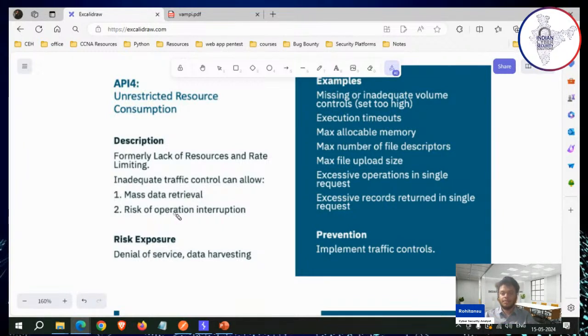For example, it can lead to a huge amount of traffic, the maximum allocable memory will be affected, and the maximum upload file size will be affected. How do you prevent it? You filter out the traffic. You implement a traffic control mechanism for this particular OWASP top 10 number 4, unrestricted resource consumption, to prevent this vulnerability.